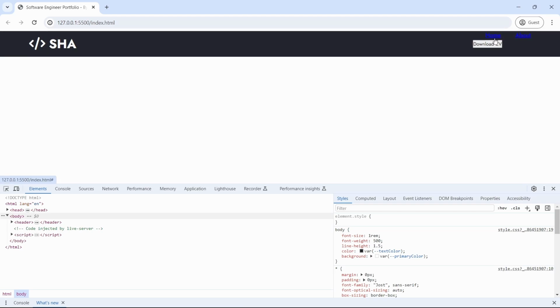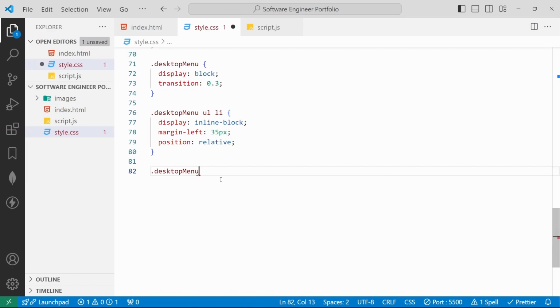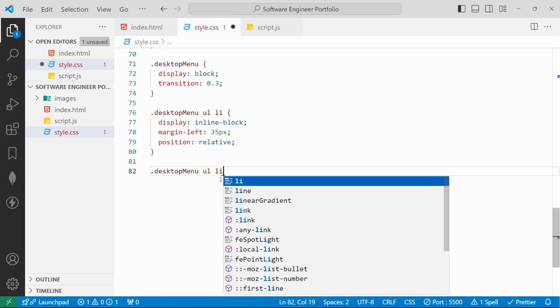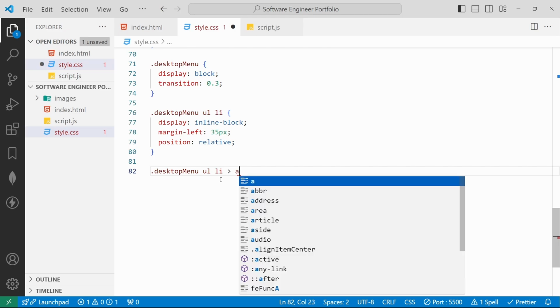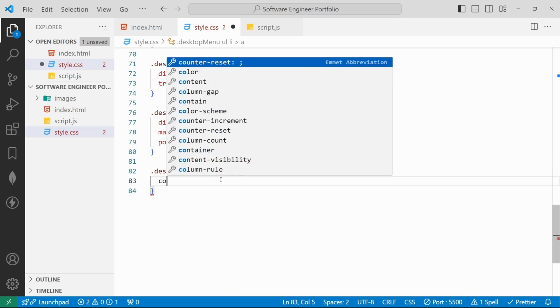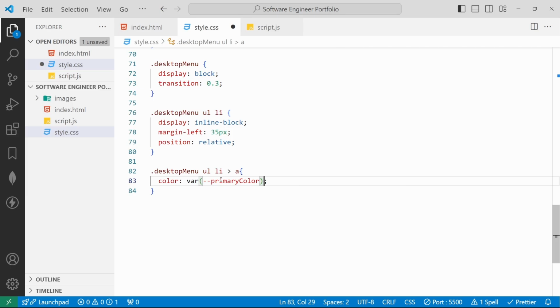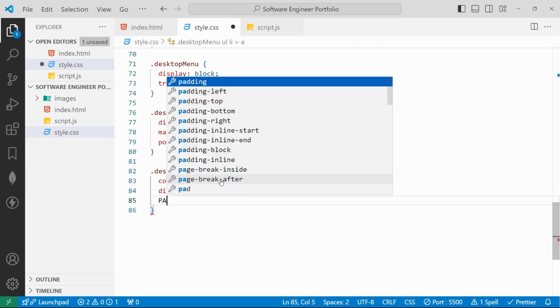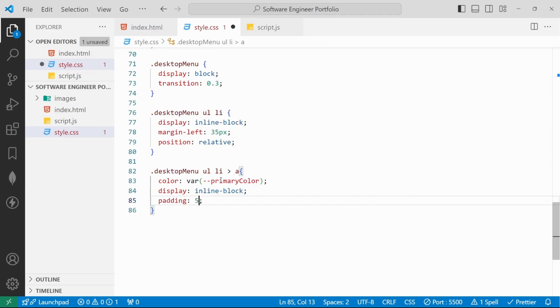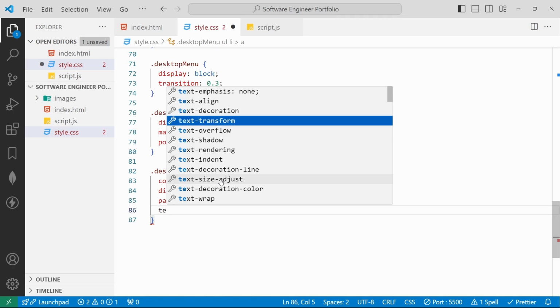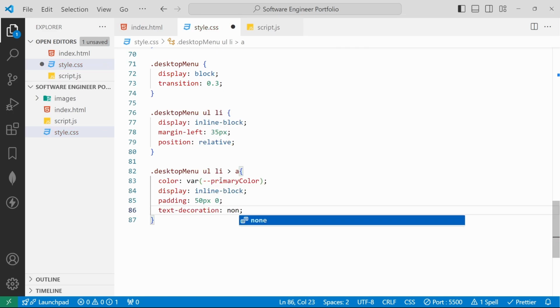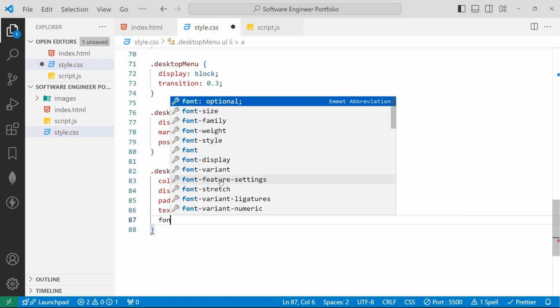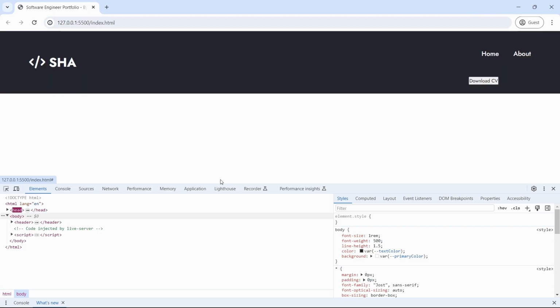Now we need to add the styles to the A also. So for that desktop menu, ul and then li, I need to add the styles to all the A. With the help of the arrow mark, I will use the color of primary, set the display to inline-block again, and set the padding, inner spacing top and bottom to 50px, right and left to 0. We'll remove the underline with text-decoration none. We'll set the font size to 18px. If I save and go to the browser, now we can see the menus.